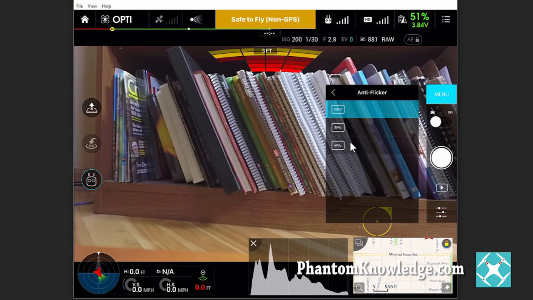Now you can try these things. It can possibly affect the look, especially as evening comes, but especially under lights like incandescent lights or fluorescent lights. These different options may work better, one or the other.